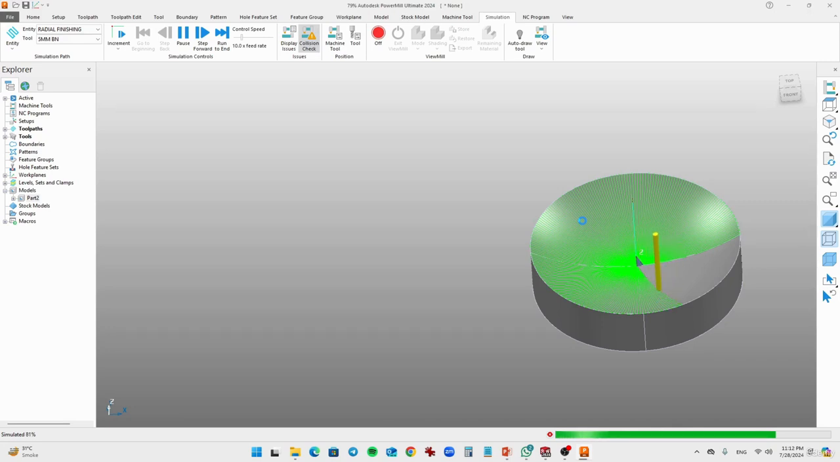Okay, so all these things are dependent upon the tool, machine, and the strategy you are applying on it. So that's it for the radial finishing.